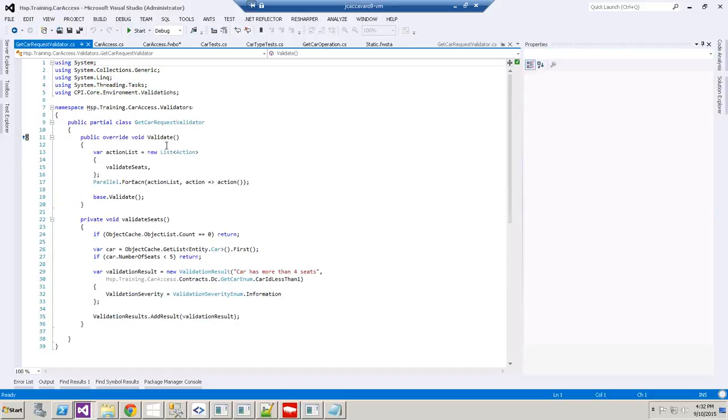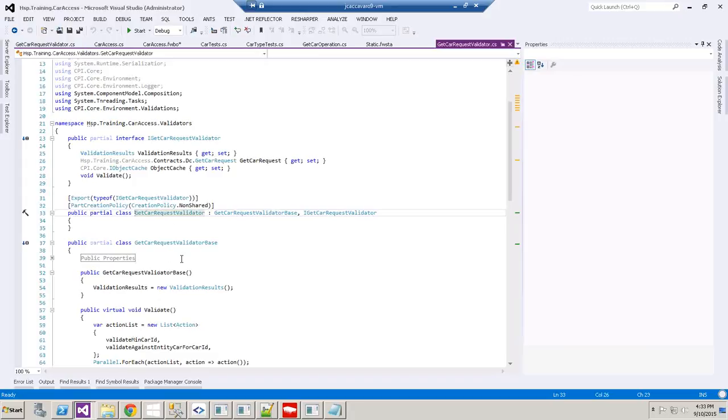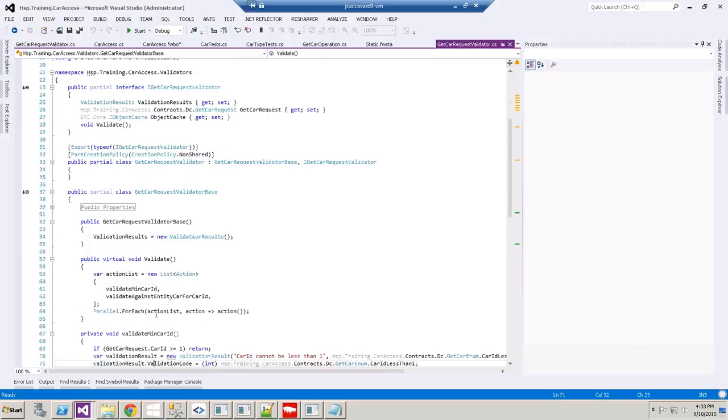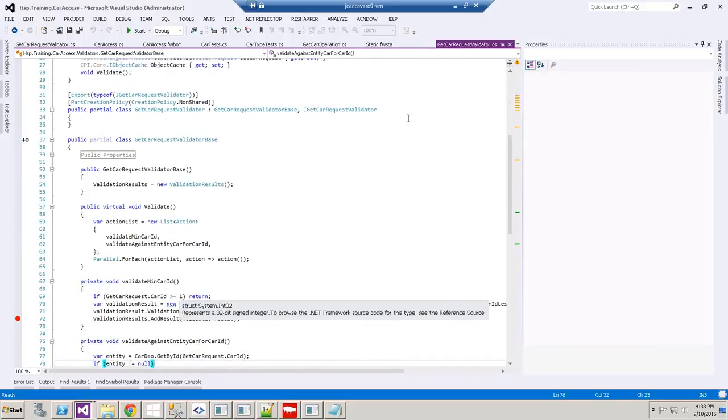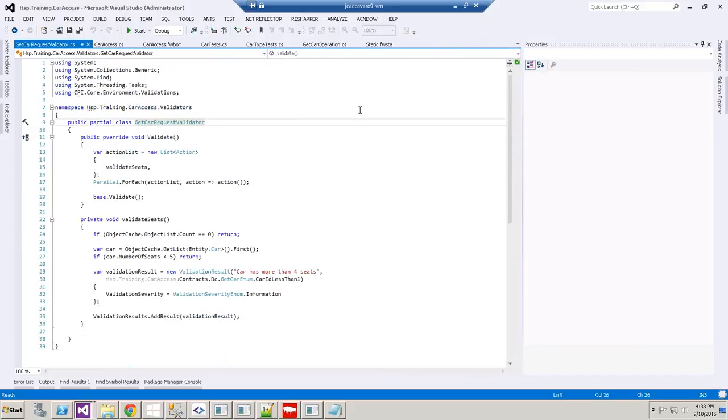I wrote some code. So this is going to be a partial class of the getCarRequest validator, and it's going to overwrite the validate method. So get car request, if we were to look at the generated code unit, get car request validator descends from validator base, and validator base does some validations. Using this technique, we can easily inject ourselves into the pipeline.